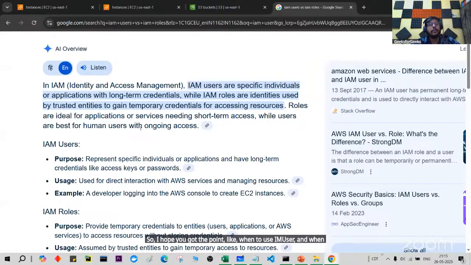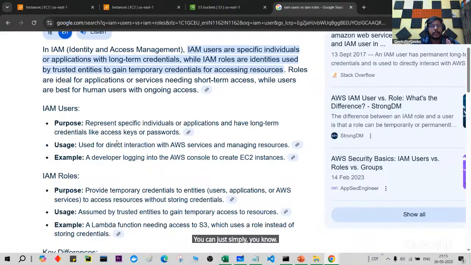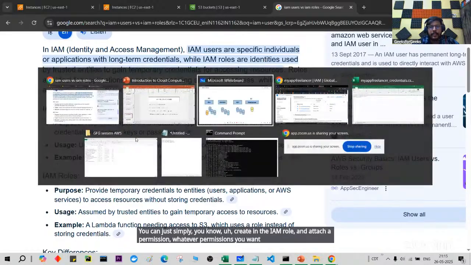So I hope you got the point of when to use an IAM user and when to use an IAM role. Now, creating an IAM role is super easy. It's not that difficult. You can simply create the IAM role and attach whatever permissions you want to add. Let me show you how you can do that.